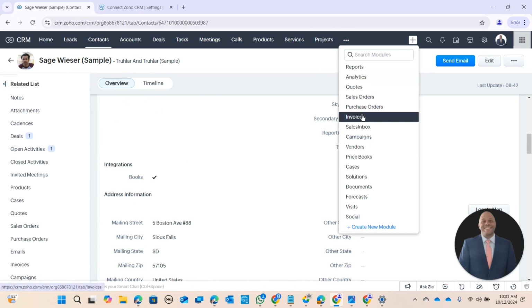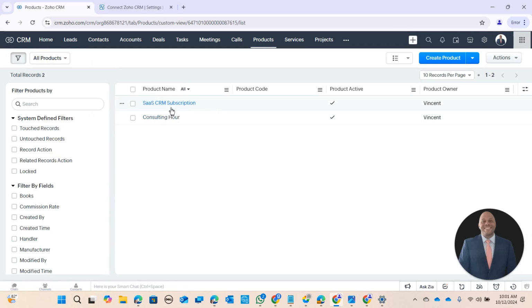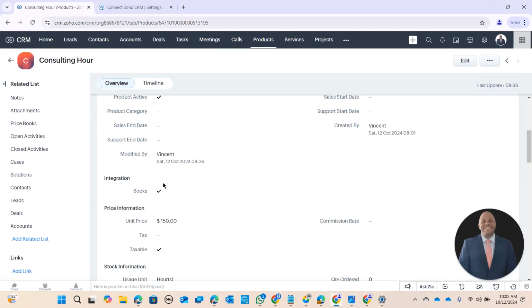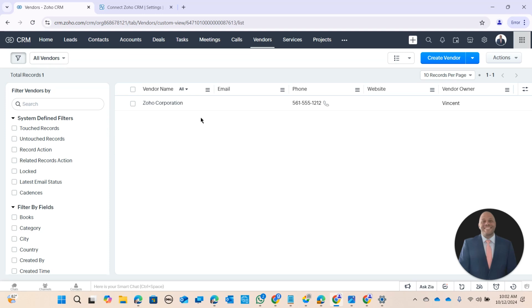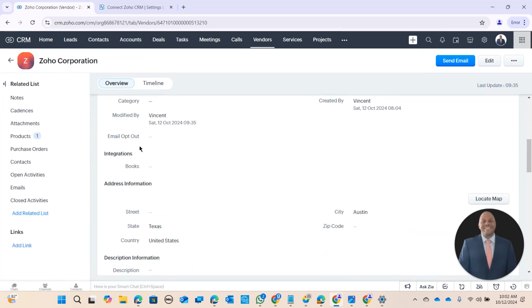In products, we have 2 products, and right now in this example, we're only selling one service, and that's the consulting hour, which is connected to Books. And we have one vendor in the system who we're not buying from yet, and therefore it is not selected. So let's set up the integration.